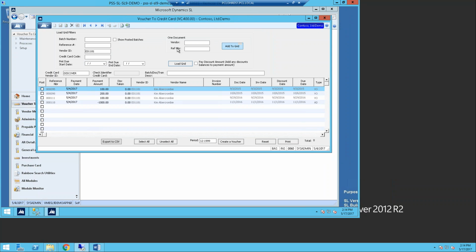Now you could come here and say I want to add a couple more things to this, and you could go out to add grid and either choose another vendor or reference number to load to the grid. You can put in your description here for the voucher that's going to be created for the credit card company, and then you select the vouchers that you want to pay with your Discover card.